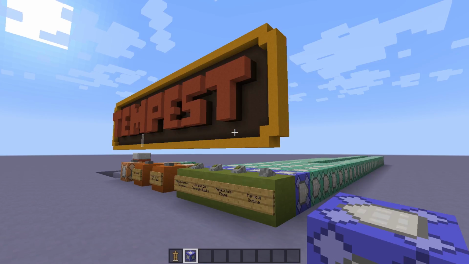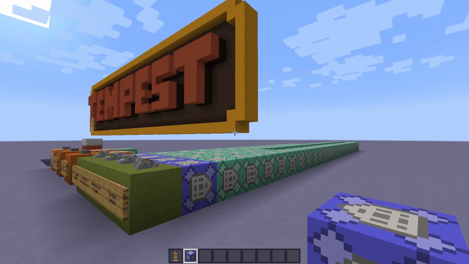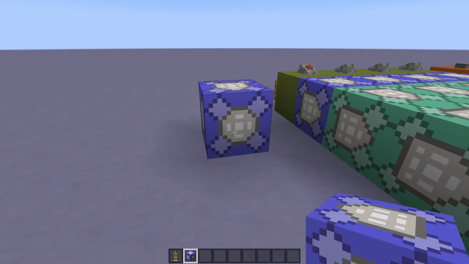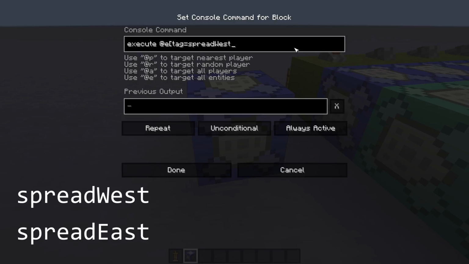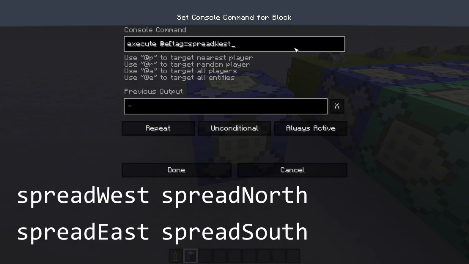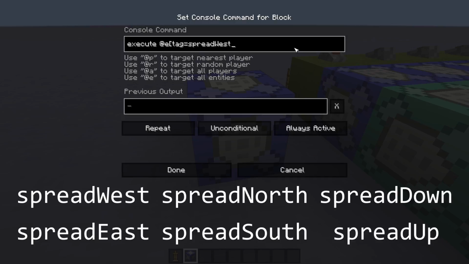Creating our own extensions for this is actually really simple. All you need to do is grab a repeating command block, place it down, set it to always active, and type in a command that will interact with these edge entities. For example, we can put execute at @e[tag=spread_west]. All the different spreading tags it can have are as follows: spread west, spread east, spread north, spread south, spread up, and spread down, which you'll be able to see on the screen there. So we're going to use spread west.